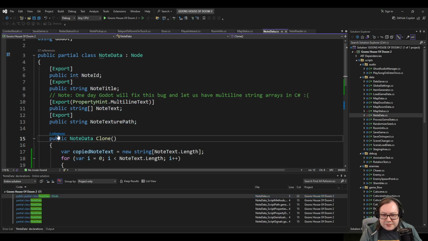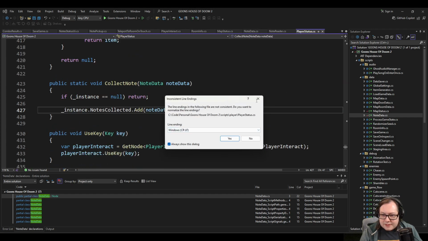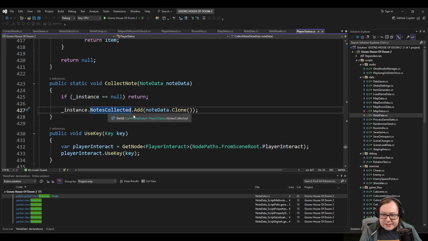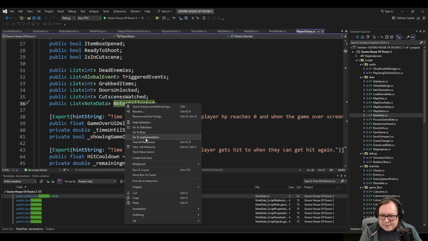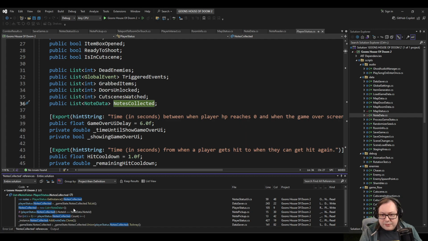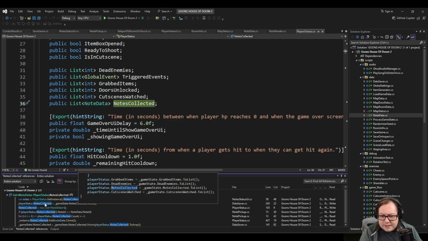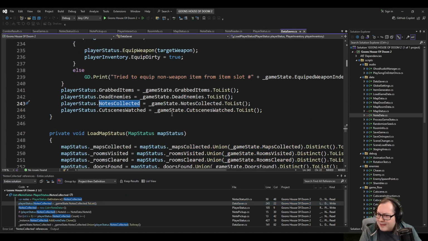When do we call clone? It's only in one place, right? Yeah. Notes collected dot add. Oh, we have the whole data in there. That's interesting. I don't know why I did it that way, because what do I even use that for? Let me see where else I use this. Hold on. A lot of places. What the hell? Oh, do we pass it back? Is that why? Oh wait, no. That's initializing this when we load it from the file, or just the game state in general.